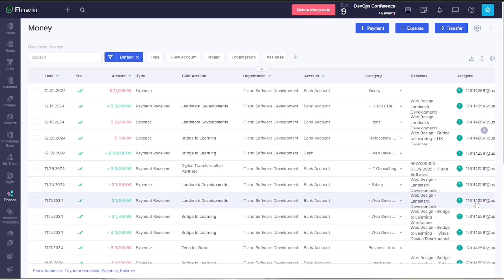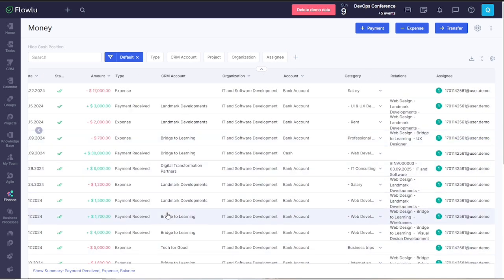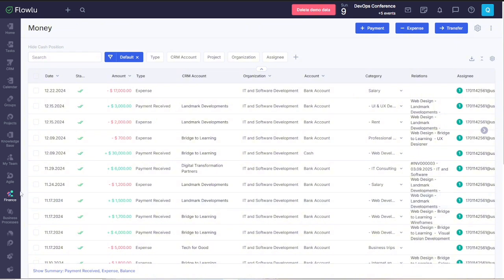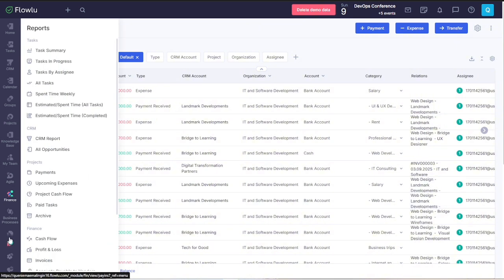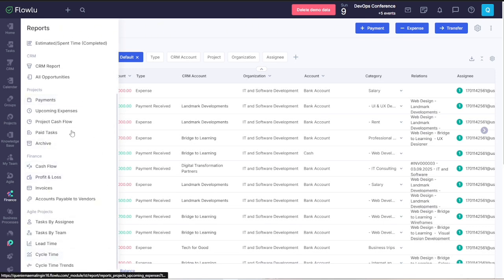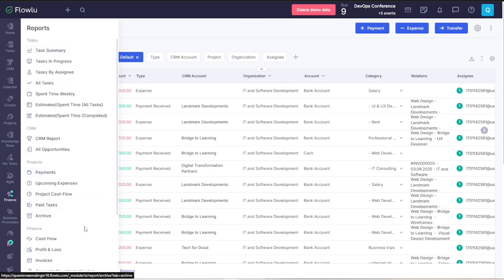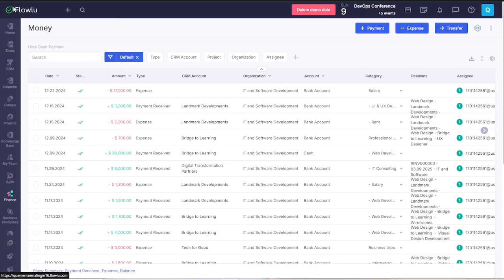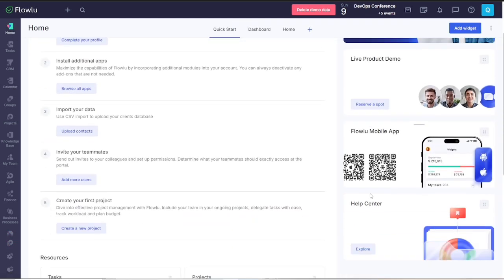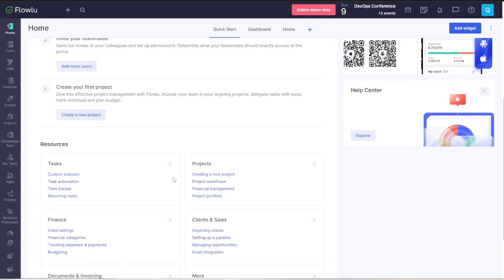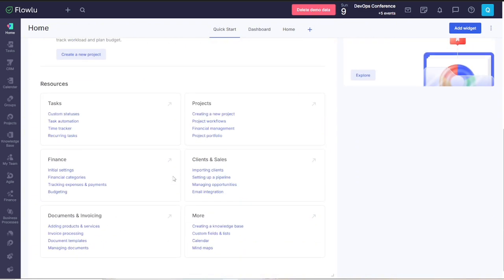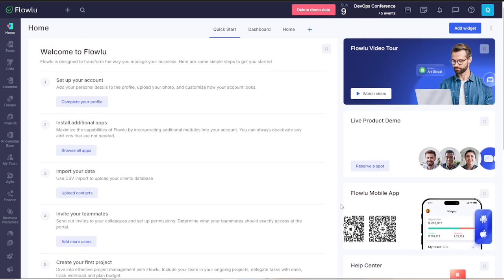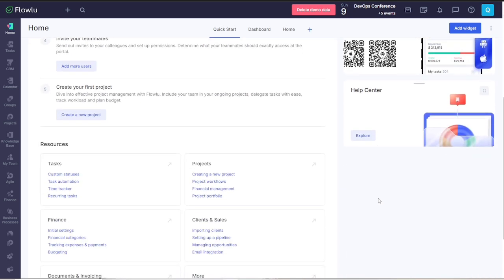And now for creating custom reports. So Flowlu offers custom reports to analyze sales, expenses, and team productivity. So these insights can help you make better business decisions. So for customer support and help desk. If you offer customer support, you can set up a help desk in Flowlu. So it allows you to manage customer tickets and support requests from one platform.